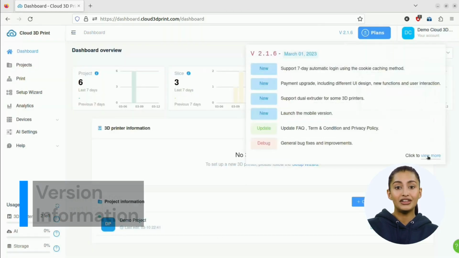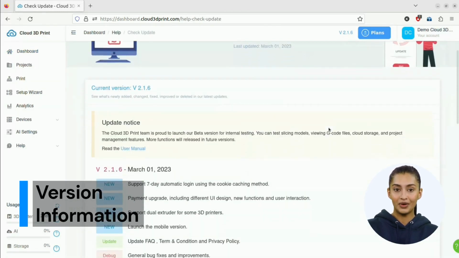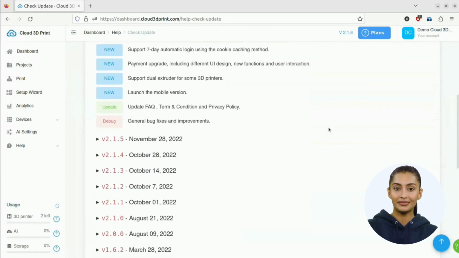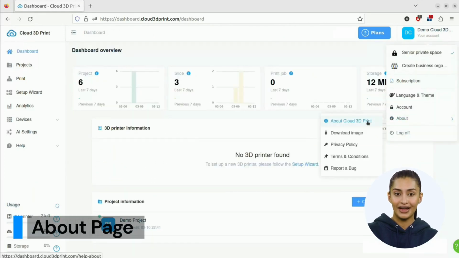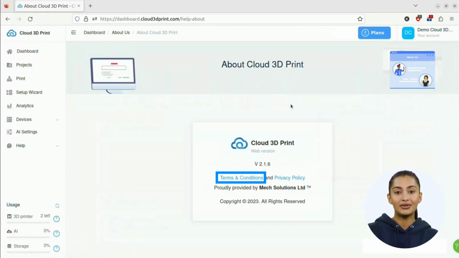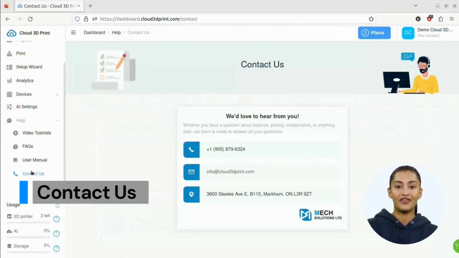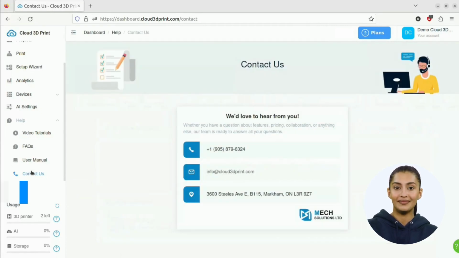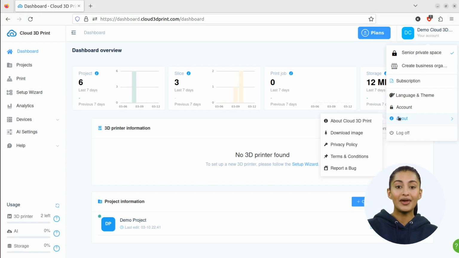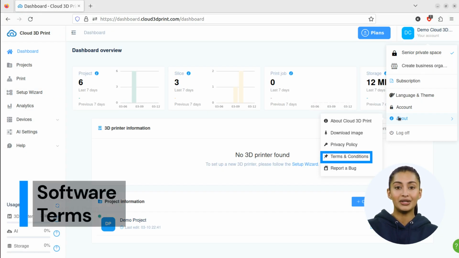On the version page, you can view our version updates and previous versions. The About page displays the version number, terms and conditions, privacy policy, and copyright information. The Contact Us page provides our customer support phone number, email, and address. The Privacy Policy and Terms and Conditions page provide the software terms for your review.